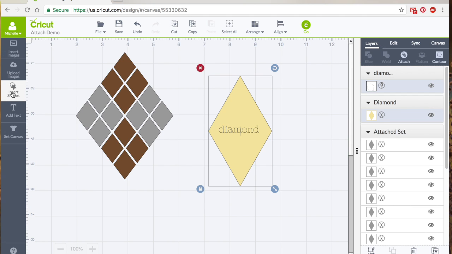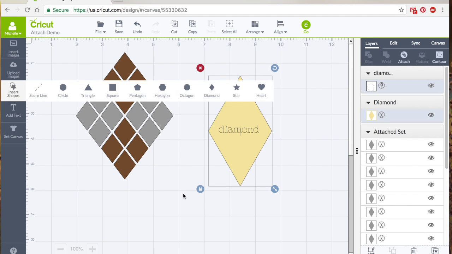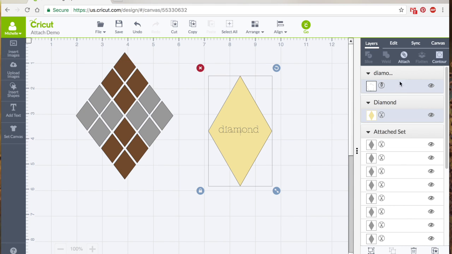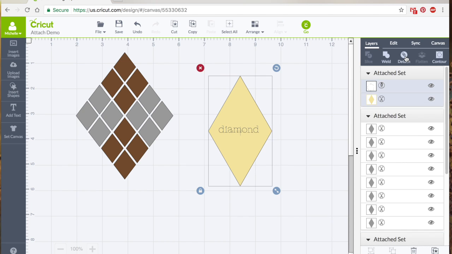And the same is true for if you're going to add a score line for making a card or any kind of design that has a fold in it. 3D shapes and whatnot. So you definitely need to make sure that you're going to be attaching writing to whatever so that it can freeze that placement.